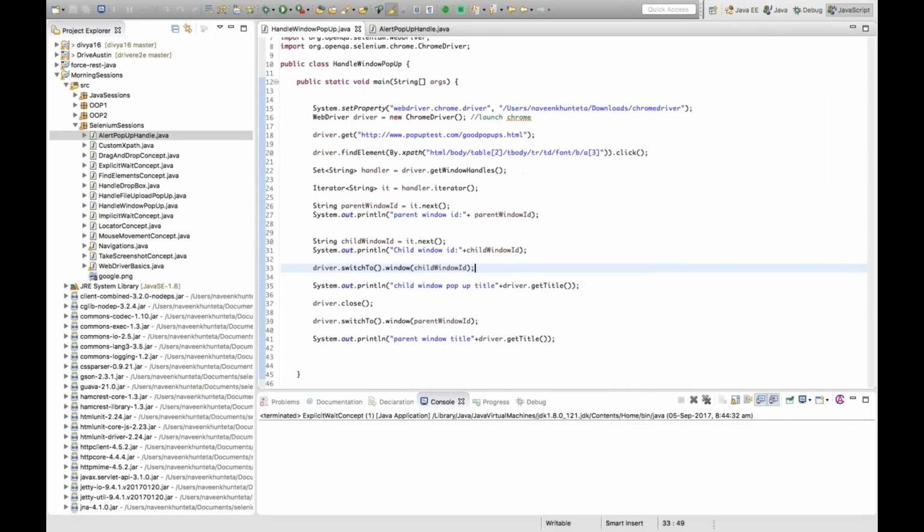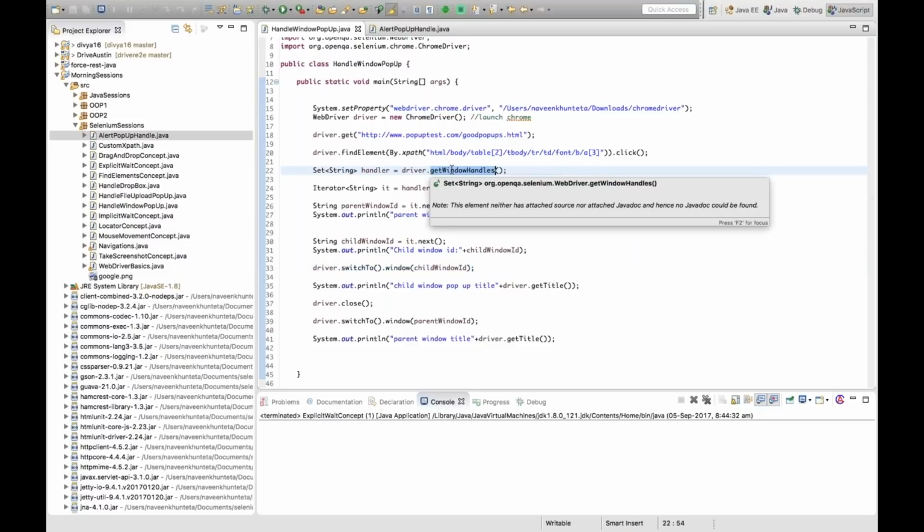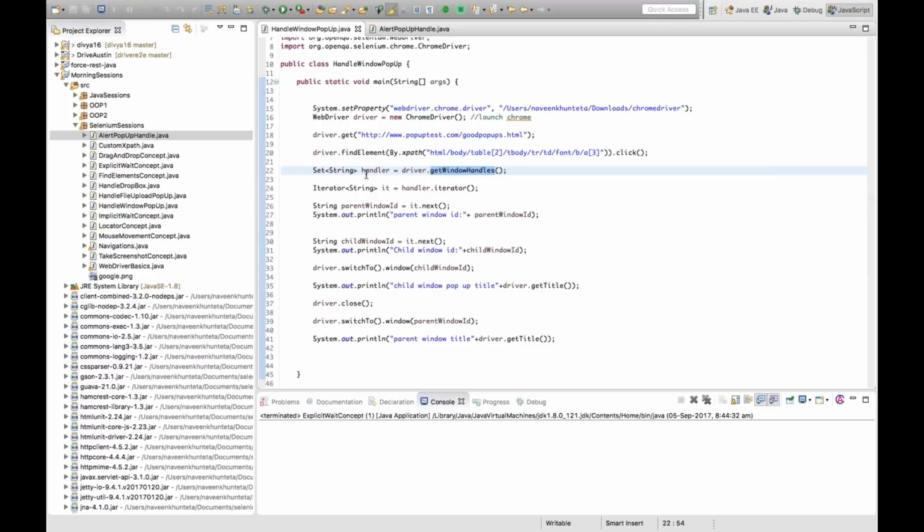We have one method, driver.switchTo.window. But for this method we need one thing, we need the window ID. But how to get the window ID? To get the window ID, we have this method, driver.getWindowHandles. The driver.getWindowHandles method will give you one set object. But the property of a set object is that it does not store the values on the basis of indexes. There are no 0, 1, 2, 3.